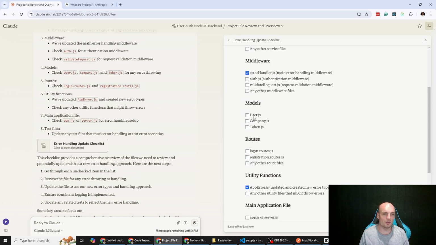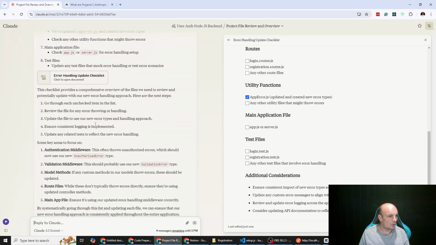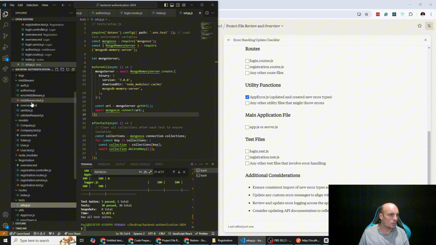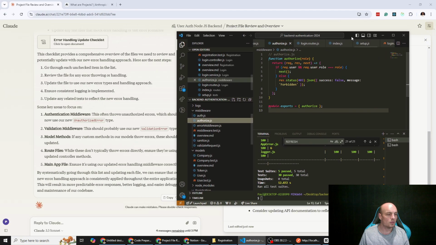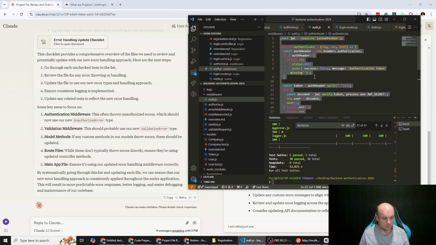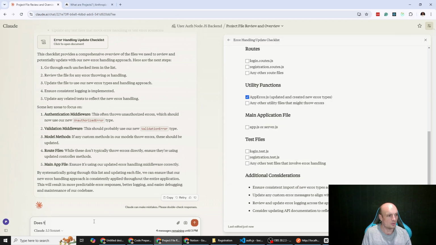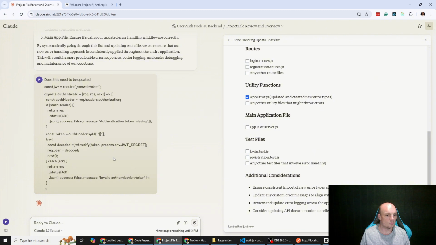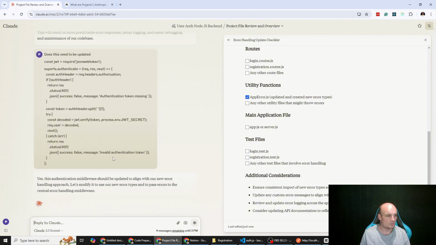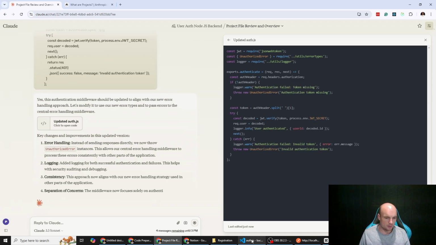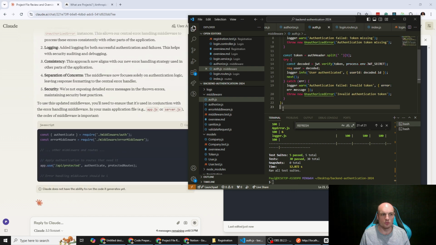Yeah, that's pretty cool. It's kind of done this like checkbox. So authentication. I'll just ask it, does this need updating? Going to run out of messages again, which is really annoying. Copy that. Save.